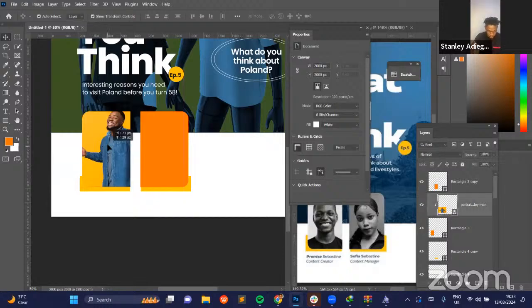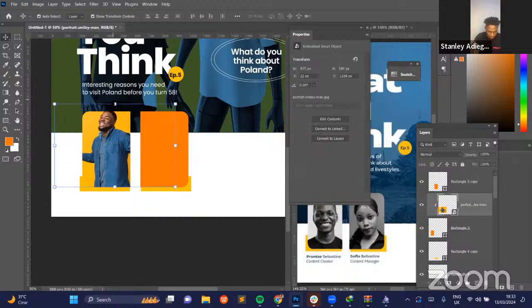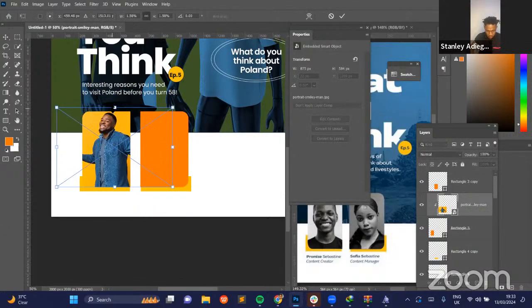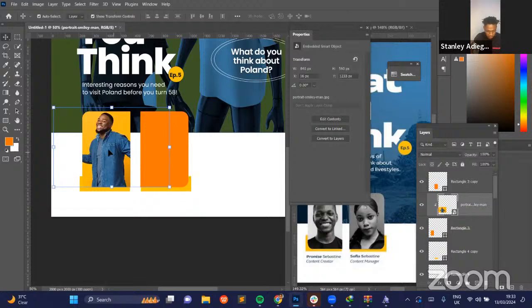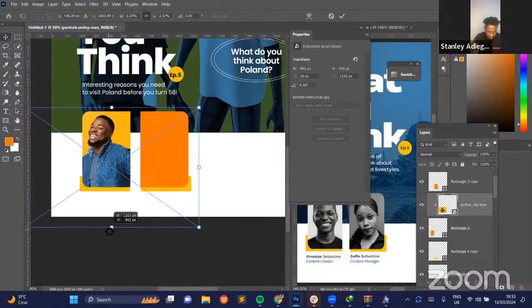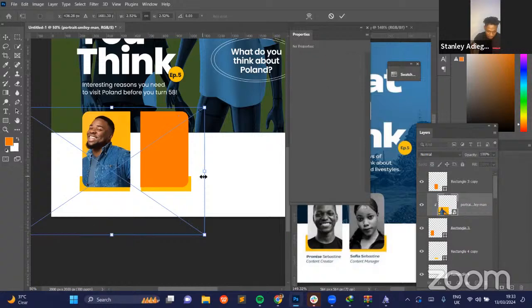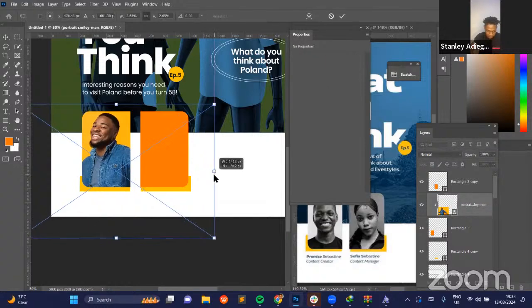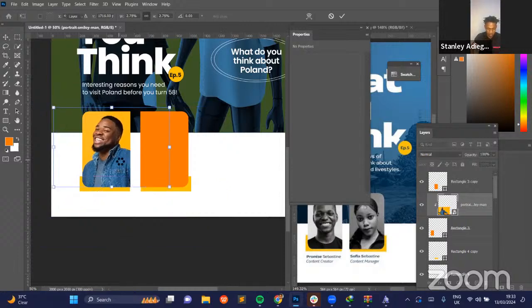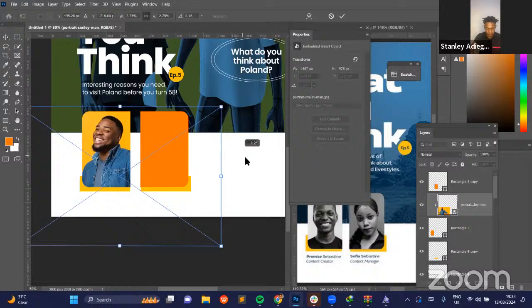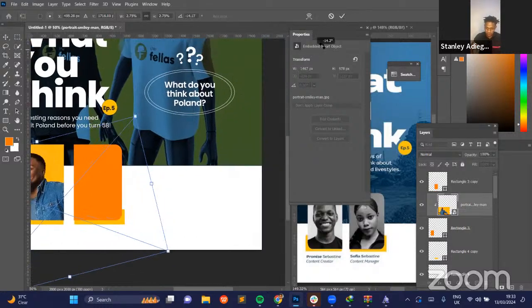You can then move it as much as you want. In this case, we want it to be as big as this guy. So let's zoom out, expand it, and make it a little bit bigger.